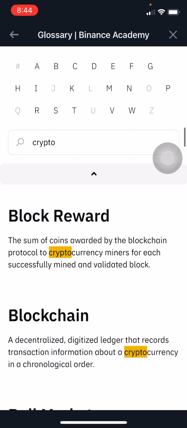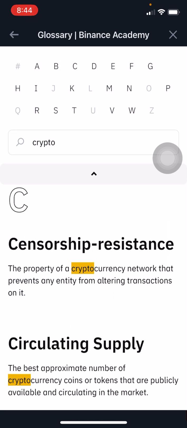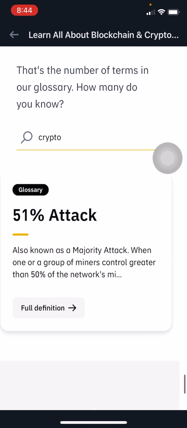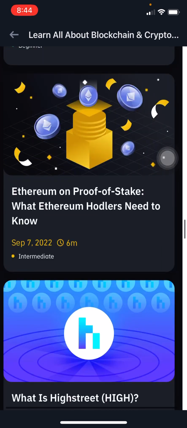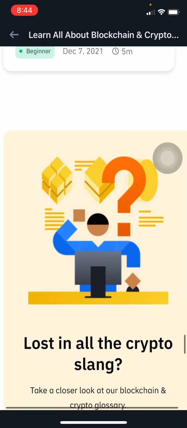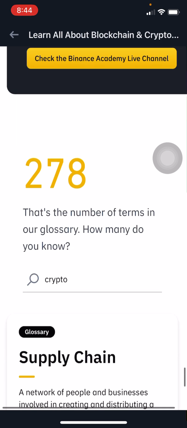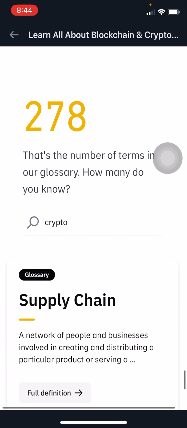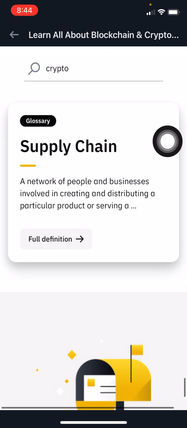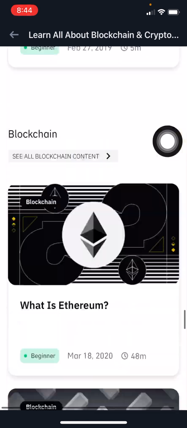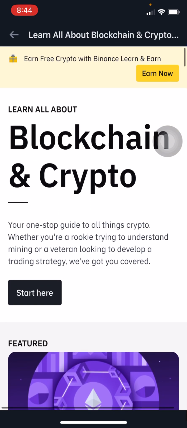If you have heard some word about crypto, you can search on the Glossary in Binance, and you can learn about that word from this Glossary. And also the other thing is, you can find some news.